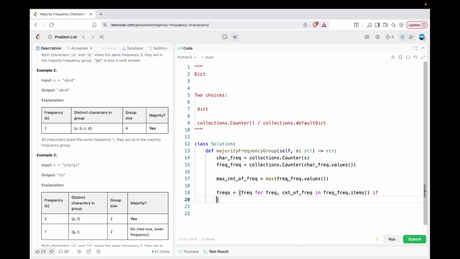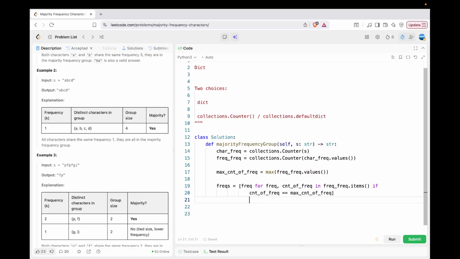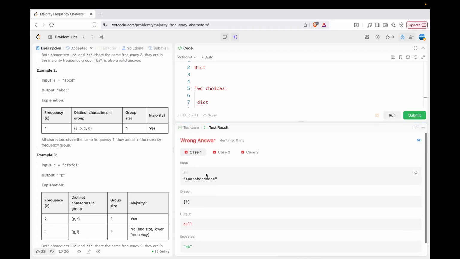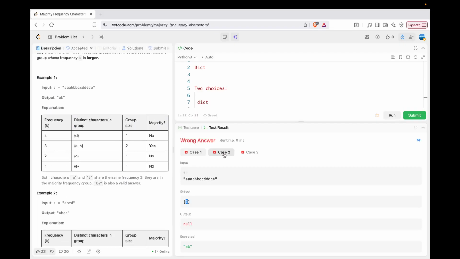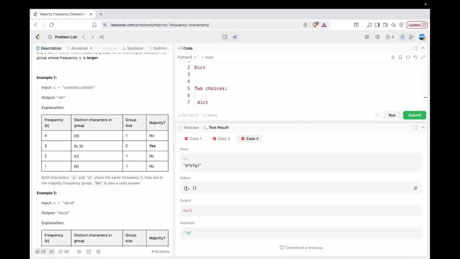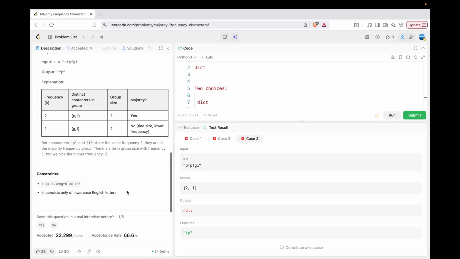So if count of frequency equals the max count of frequency, right? So now you get the group size. So let's print out those frequencies. For example, for the first one, you only have one which has the largest group size, right? In case 2, you have 1, right? Well, in case 3, for frequency 2 and 1, you have the same group size, right here.